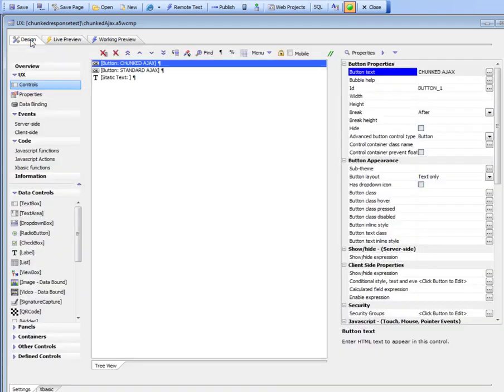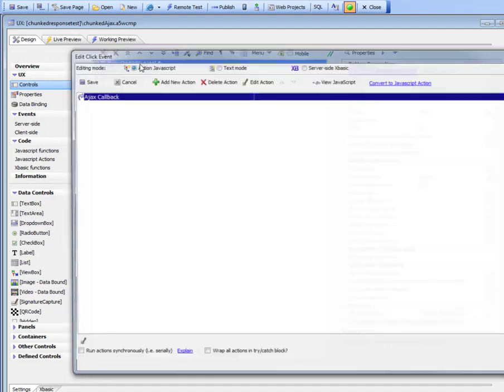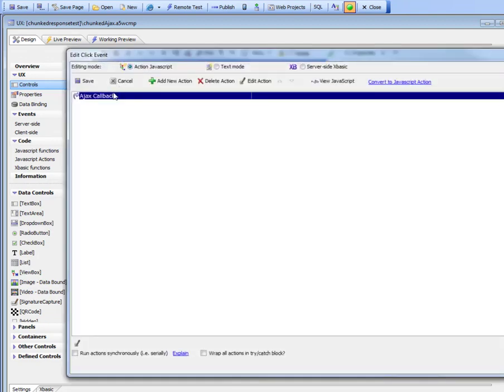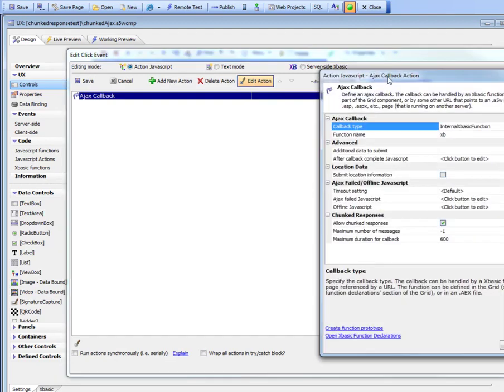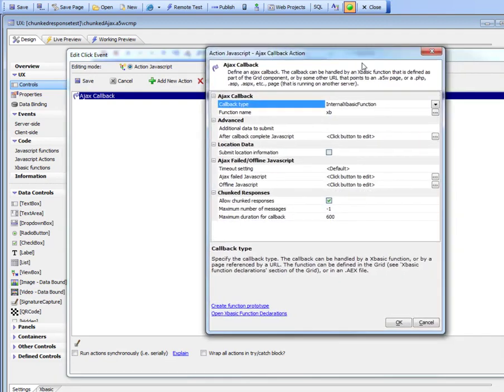We'll go back into design mode, and here's our button that makes the Ajax callback. Within the Ajax Action JavaScript builder, there's a new section here called chunked responses. I've turned that on, so I've said allow chunked responses, and then I said that the maximum number of chunks that we're going to send back is -1, which means that there is going to be no limit.